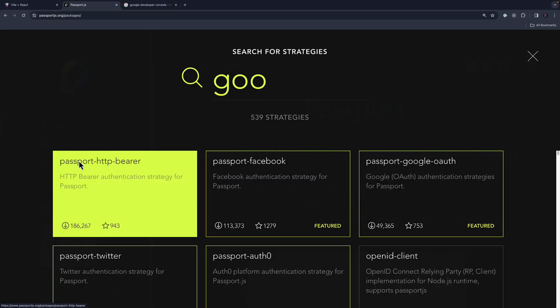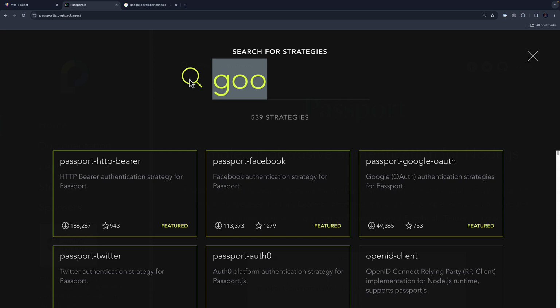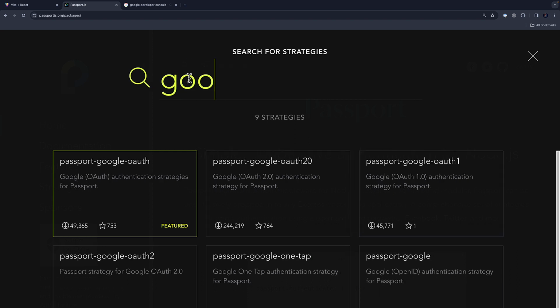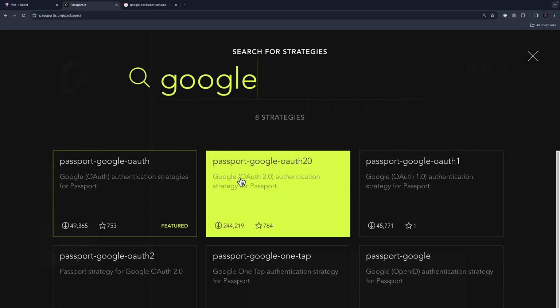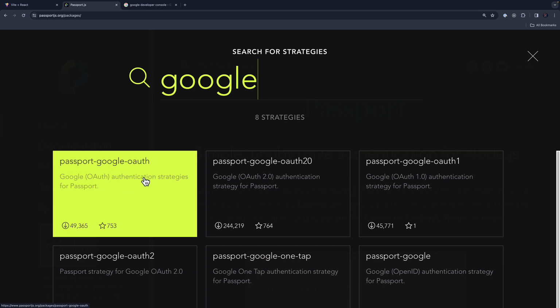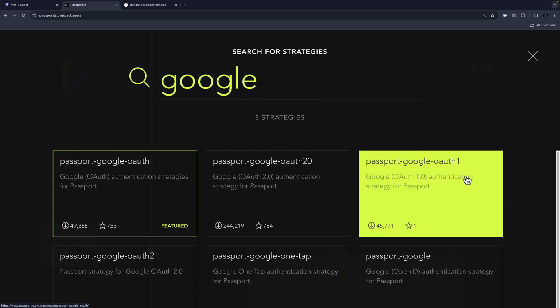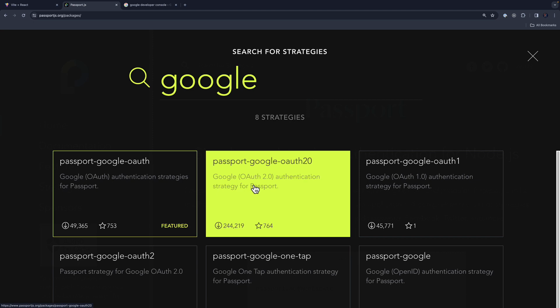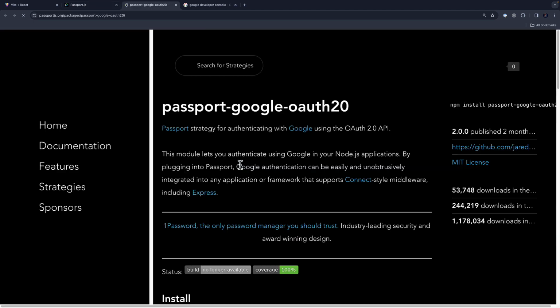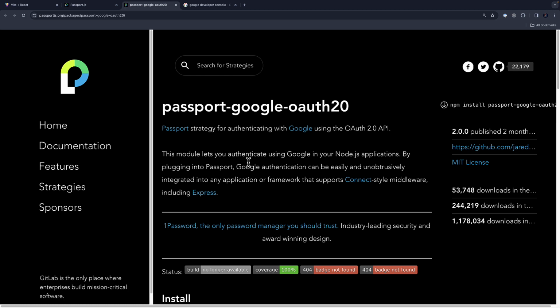If you click on the strategies and then search for Google, we have these types: Google OAuth and OAuth 2.0 and OAuth 1, and we are going to use the popular one, and that is a Google OAuth version 2 or 2.0. So let's see the flow.